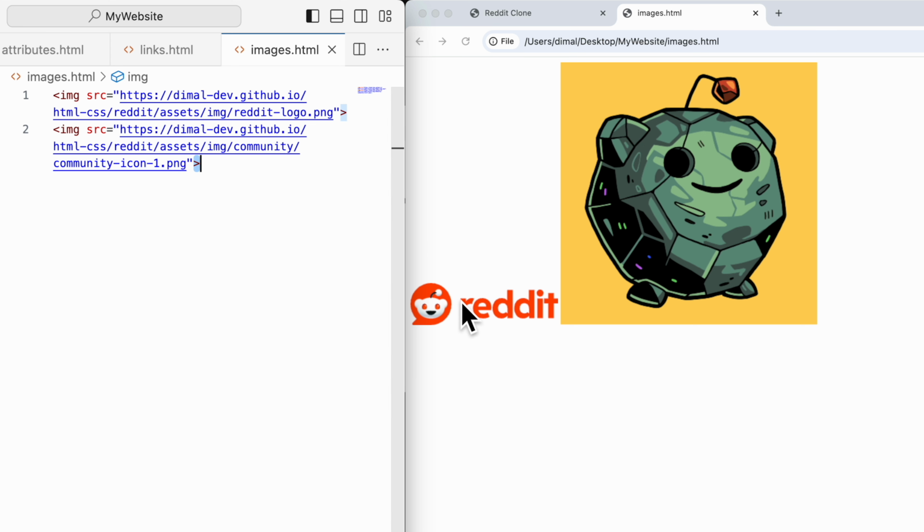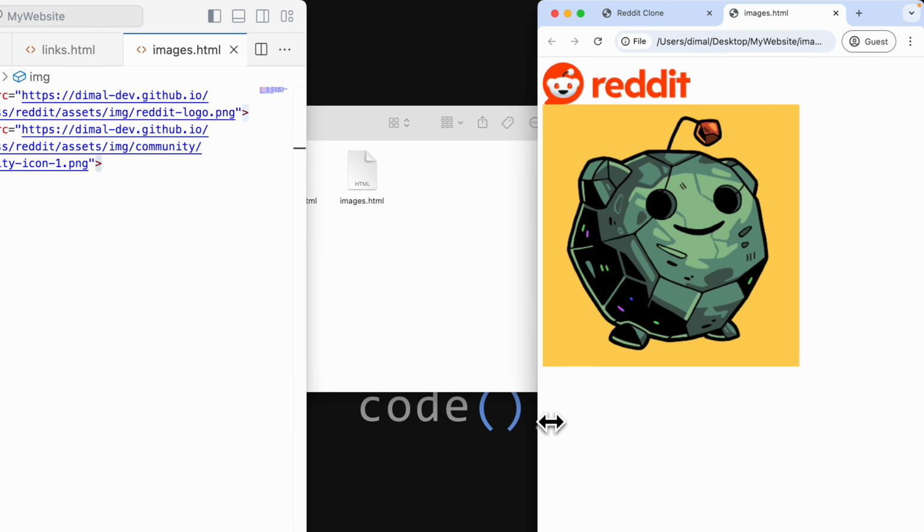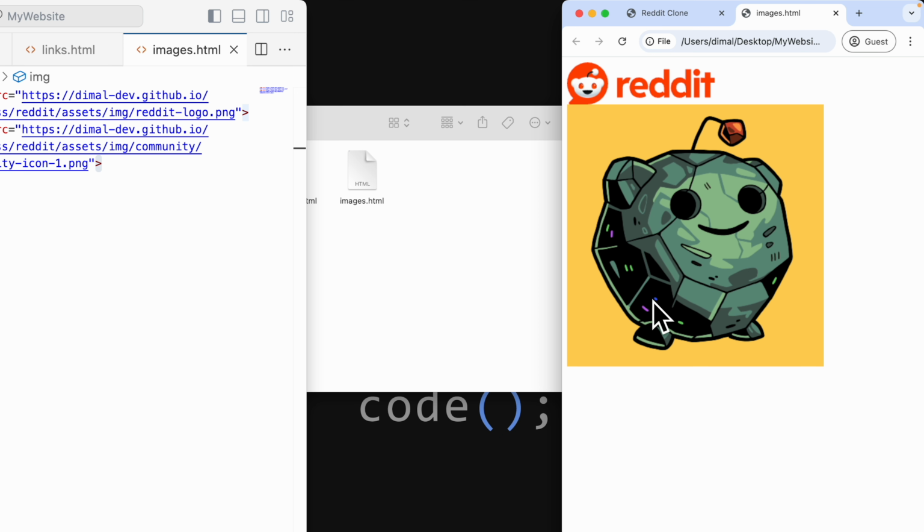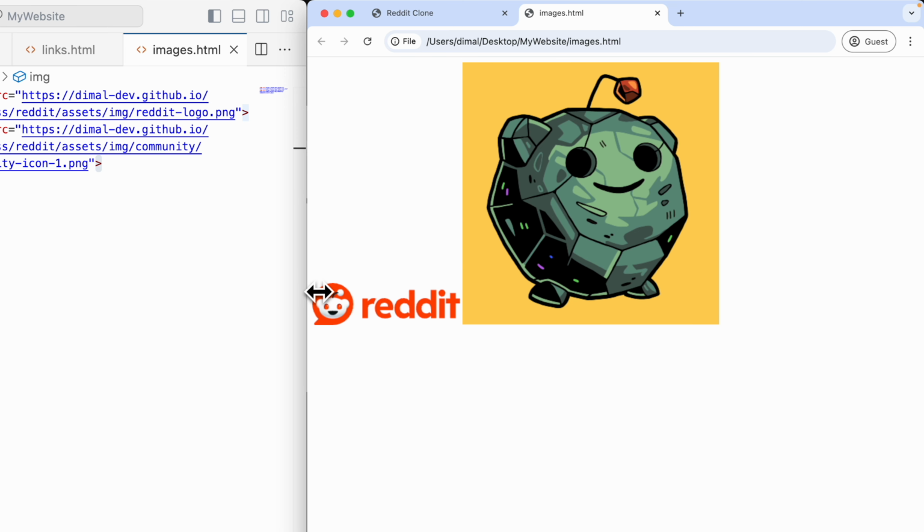Now, notice that both images are on the same line. This is because by default, images behave like text, which means they go one after another on the same line, like words in a sentence, until there is no space left on that line. And when there is no horizontal space left for an image to fit, it goes to the next line. Let me resize the window to show you that. When there is no horizontal space, the yellow image with boldy goes to the next line. And when there is enough horizontal space, both images are staying on the same line.